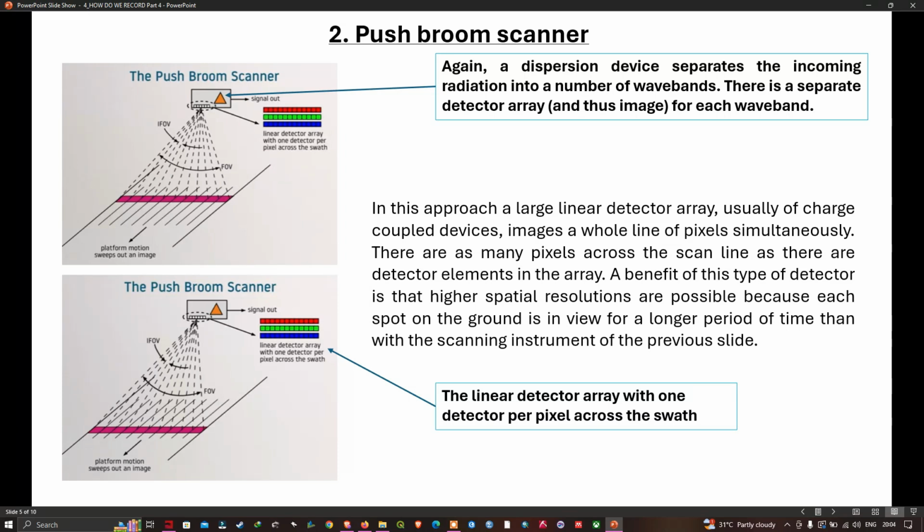The advantage of the push broom scanner technology is that more radiation can be gathered per effective pixel, allowing a higher spatial resolution to be achieved. And again here you can see a dispersive device is incorporated, to allow the simultaneous recording of several wavebands, and there will be a separate detector CCD array for each waveband.